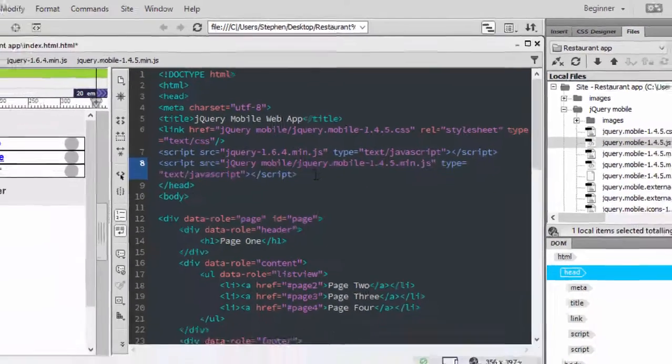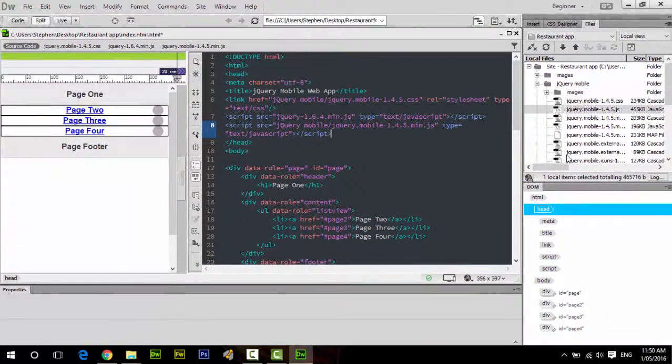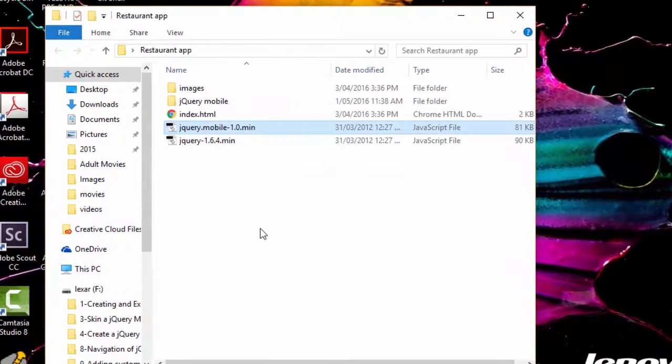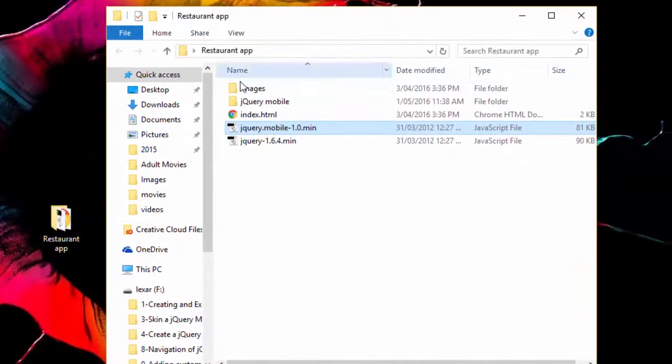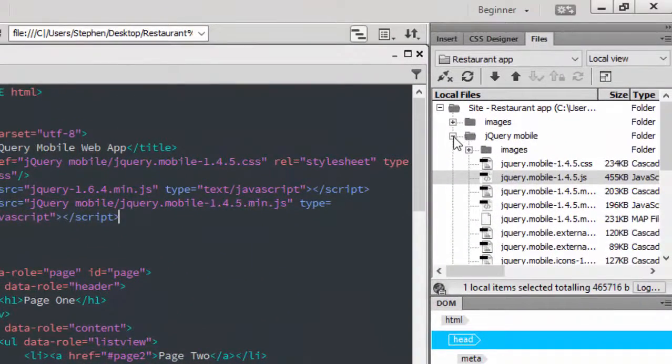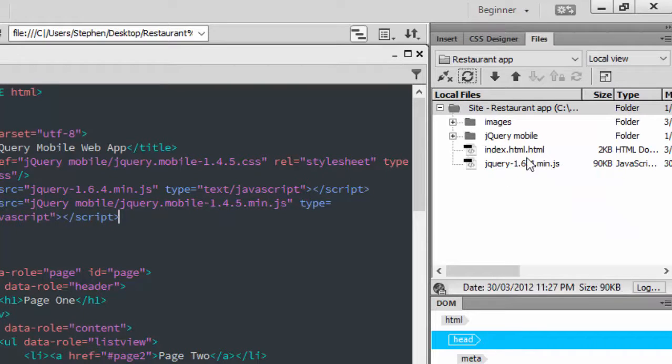So once that's updated, you then need to, like we did before with the CSS file, get rid of the original file as well. So we need to go back to the folder, delete the jQuery mobile 1.0.min, get rid of that, back to Dreamweaver, and again refresh the site, and you'll see that that jQuery mobile JavaScript file is no longer there.